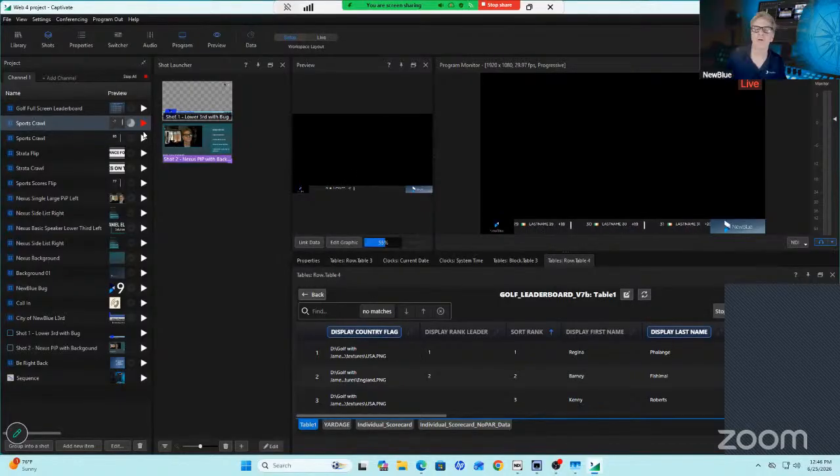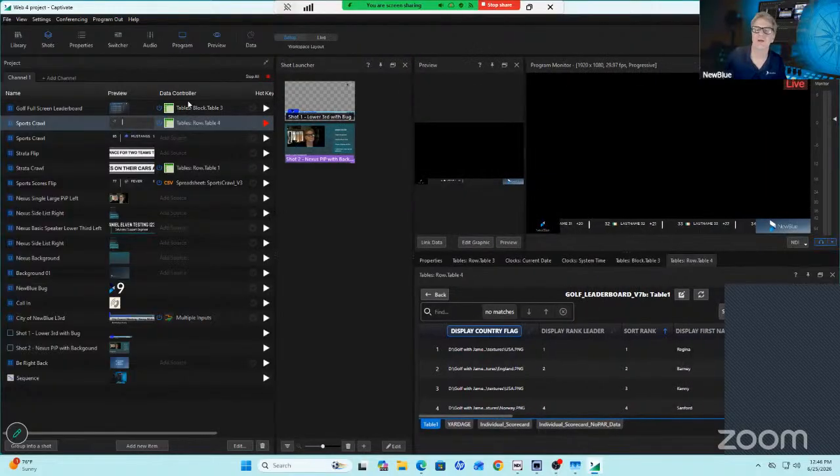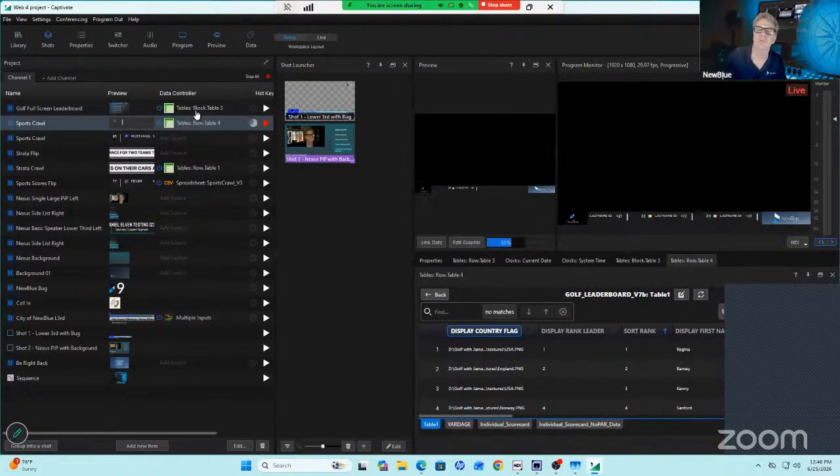So that's a crawl. And you can see the difference here, Dan. See how we're labeled block and row here in the data controller? Can you show him just real quick how he would set that? So when you click under, yeah, great.